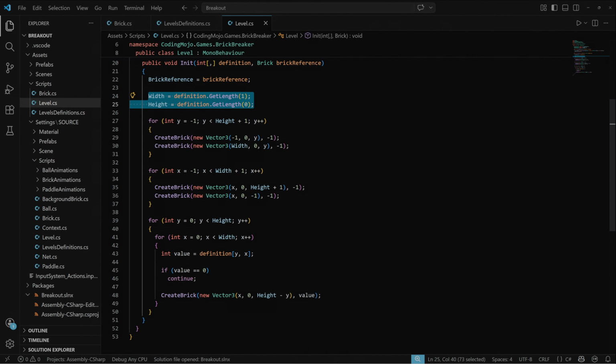Start by creating the outer borders. For vertical borders, iterate from -1 to level height +1. Each time, create an immortal brick on the left and right side. Note that I position the level on the X-Z axis, so I map the Y-axis of my 2D array to the Z-axis of my 3D world. For horizontal borders, iterate from -1 to width +1 and create immortal bricks at the top and bottom.